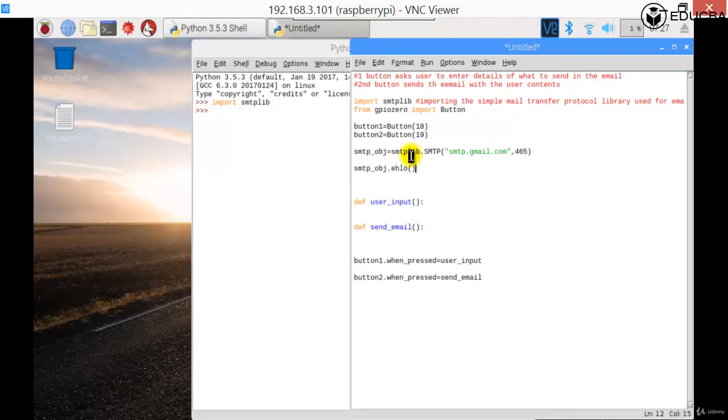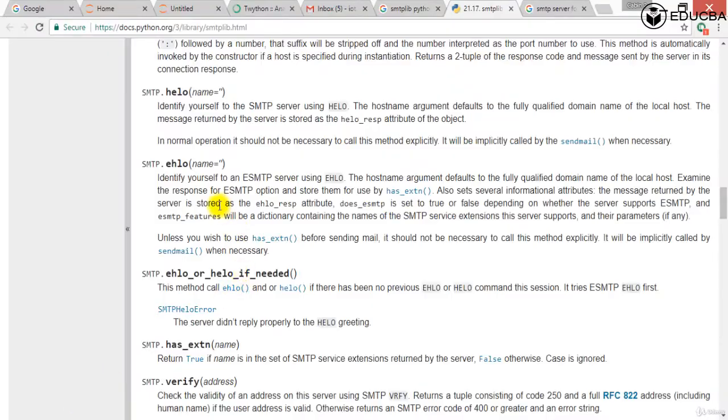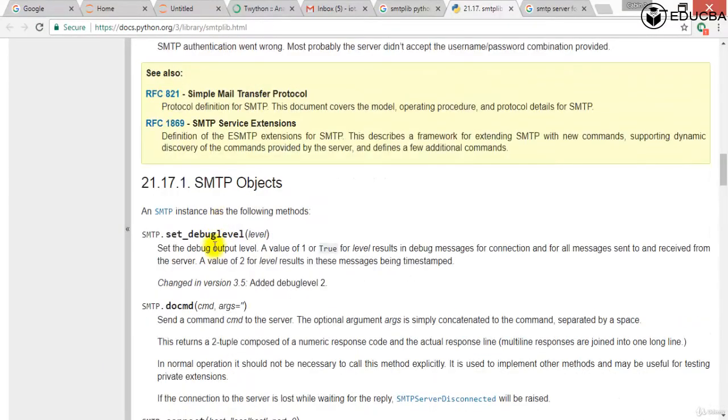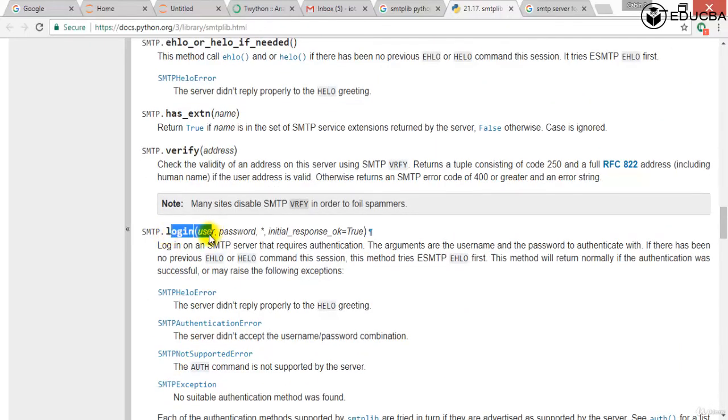Just fix that up, and then let's say we need to log in. So we need to say smtp_obj.login. Try to log in, and of course we need to log in to our account. That is, what is the account's name that we need to log in. So that is, of course, the next logical step. Let's have a look at the login ID. So login requires the username and the password, which you need to state.